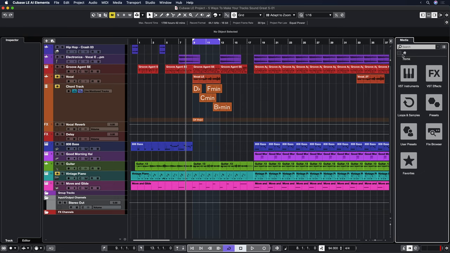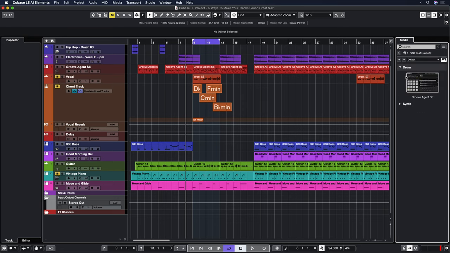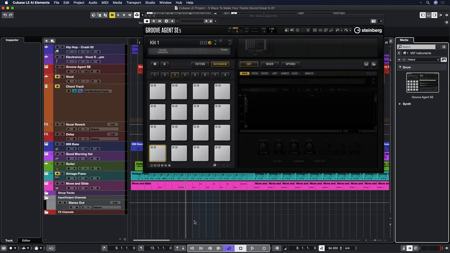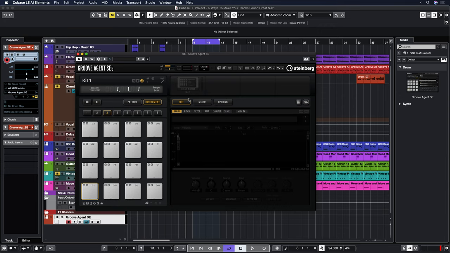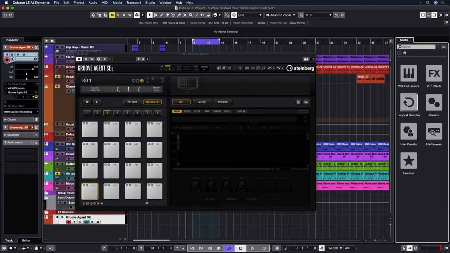If you want to load Groove Agent SE, go to Media Bay, VST Instruments, and there we go. I can drag it and drop it right here. And there we go, now we have a Groove Agent SE loaded up. When you load it up, it won't make any sound, but now you can start loading it with great sounds. And this way, you can also take advantage of the sound sets.